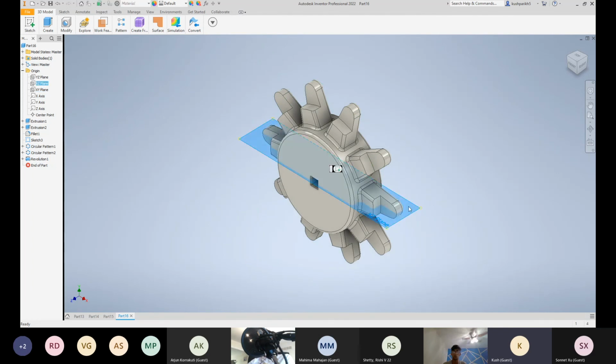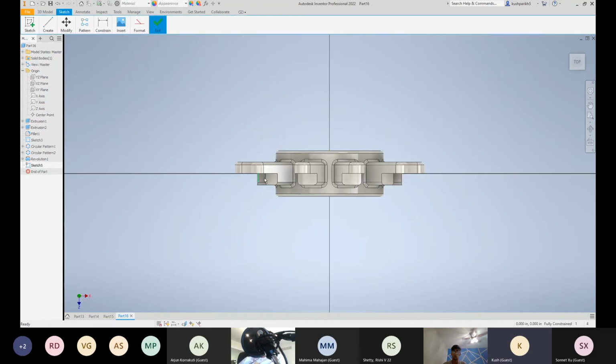If I select the XZ plane and I press this button over here, this button right here is just New Sketch. So I press that button. You'll see now I'm looking at a side view of the sprocket. So now, what I did last time is I created... you guys can see my cursor, right?